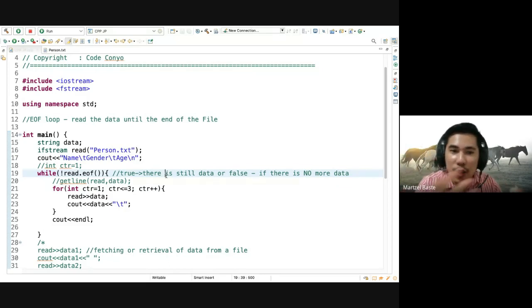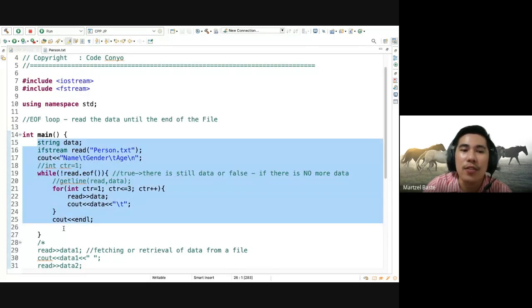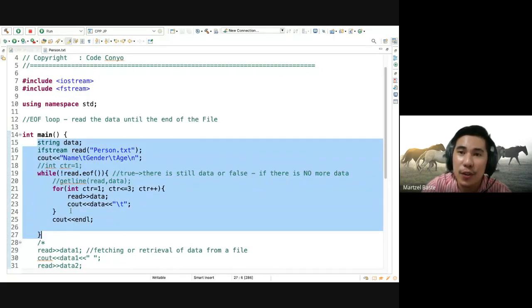Okay, so that's what we call the end of file loop. So I have already discussed counter-controlled, sentinel-controlled, flag-controlled, and end-of-file controlled loops. The three that I discussed earlier were already uploaded to YouTube. I gave emphasis to this one because it is the somewhat harder part that really needs an actual demonstration.